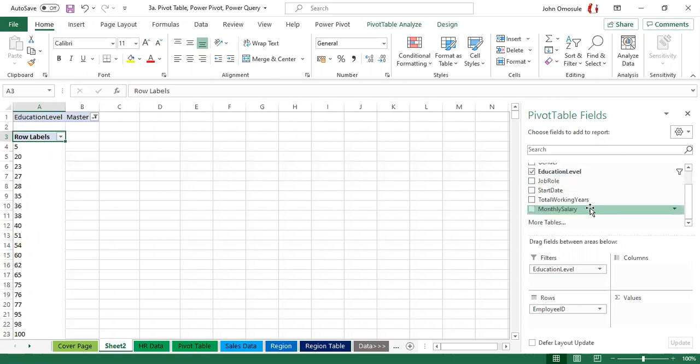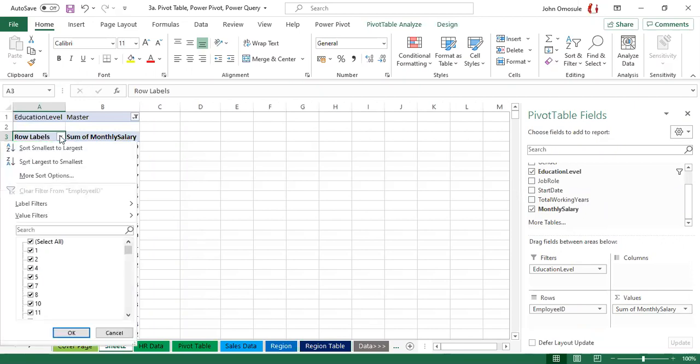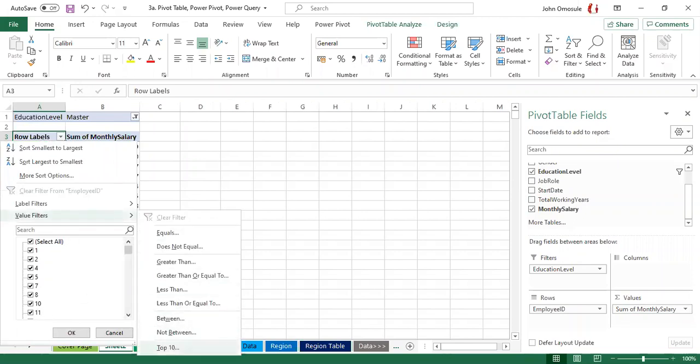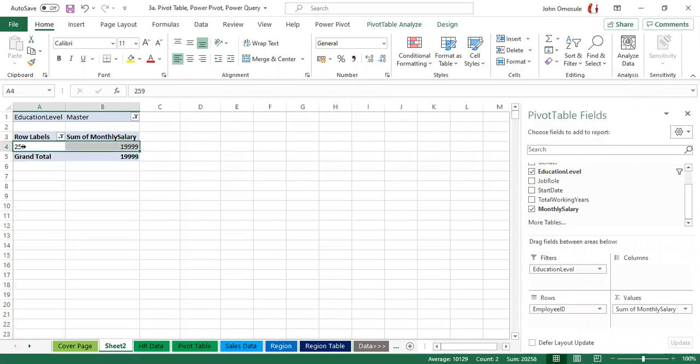I'm going to also bring in monthly salary to value to give me the monthly salary of these people. After that, I need to select this drop down and ask for the value and top N. This time I'm going to say top 1 because I'm picking the highest out of all of these people with master's degree. So this employee with this ID is the employee with master's degree and with the highest monthly salary.